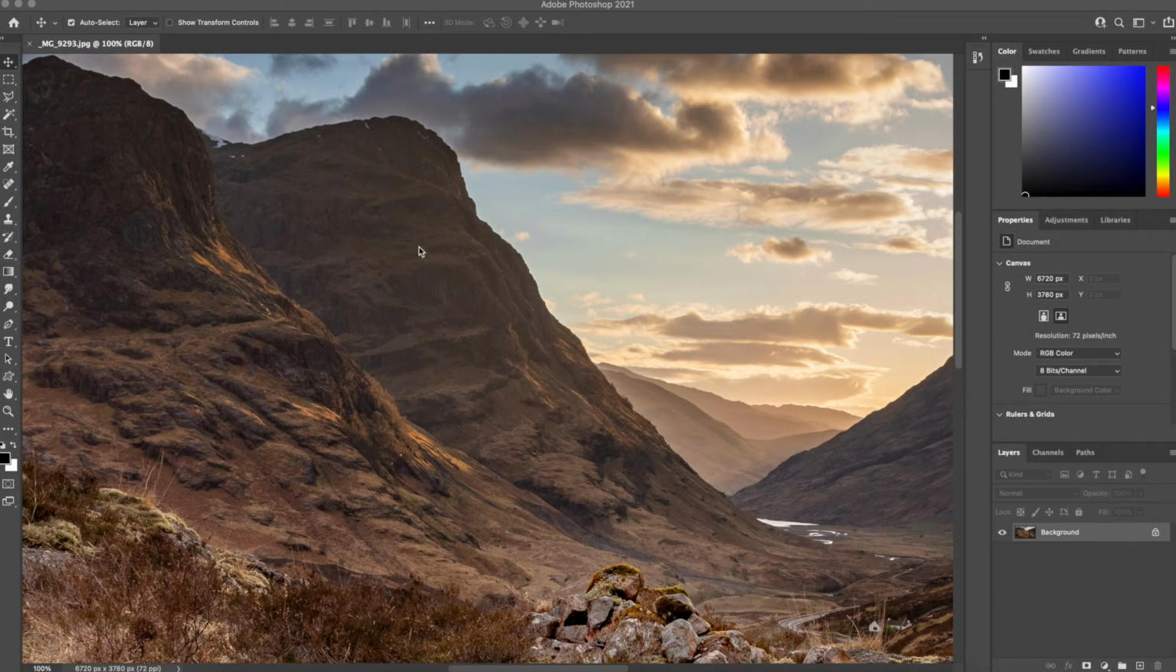What I'm going to just show you quickly is how to fix an edge halo in Photoshop. So if you don't know what an edge halo is, if you look at this screen you'll see there's a white line around the edge of the mountain there, and it stands out as a huge gap between the sky and the actual mountain itself. That's what we call an edge halo, that white line that causes that barrier.